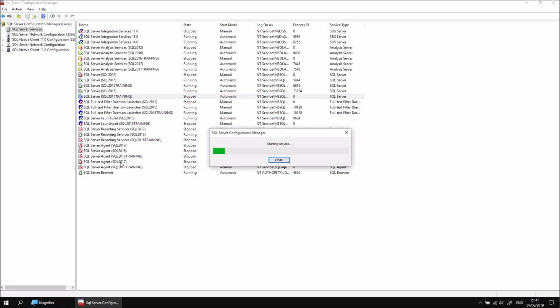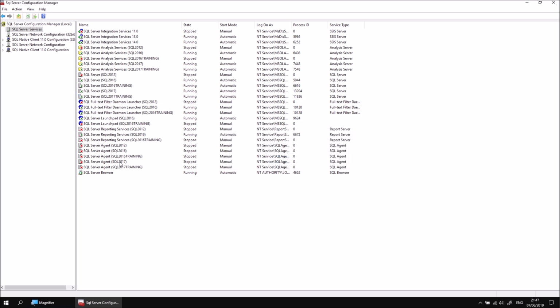And then we'll get a little progress bar indicating that it is attempting to start the service, and with any luck, when that progress bar finally disappears, we will have a running SQL 2017 Training service. If you wanted to check that other services were running, so for example, there will be a separate service for analysis services, which actually is running and was set to automatic.